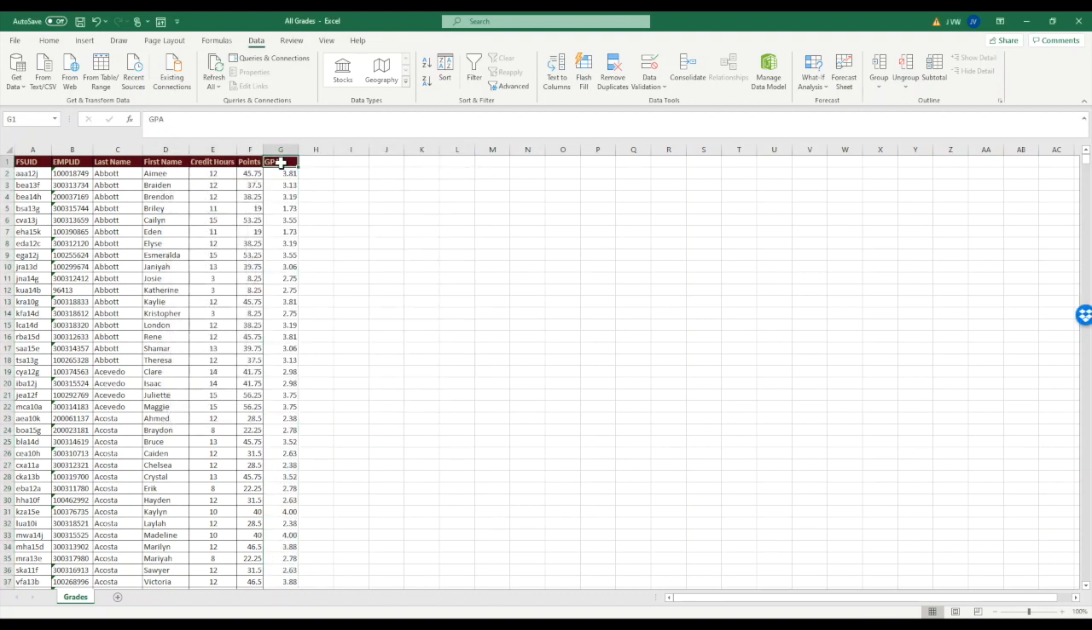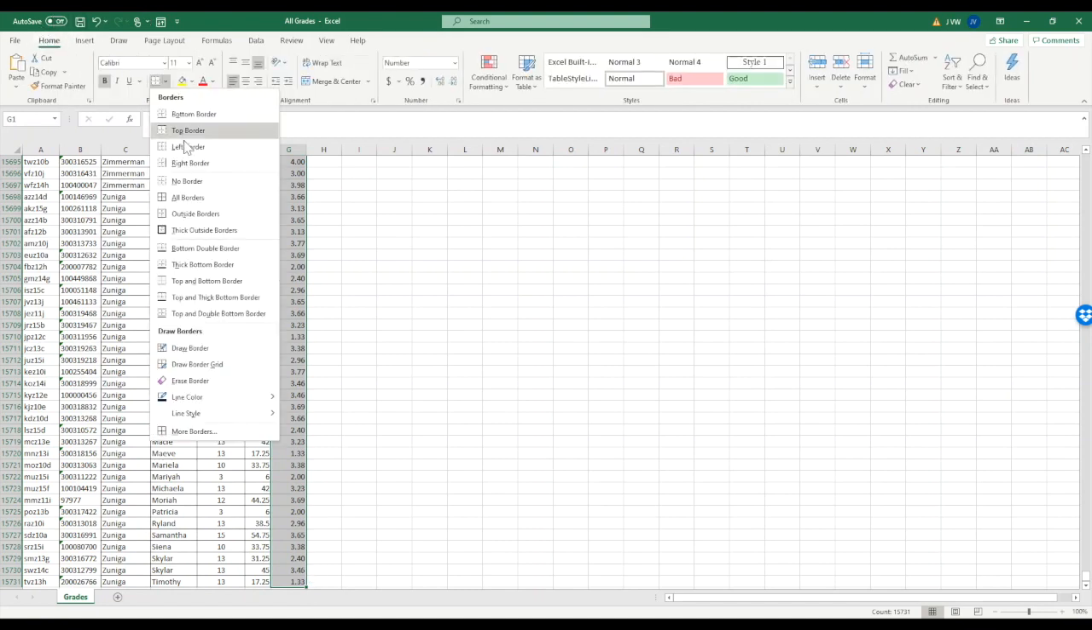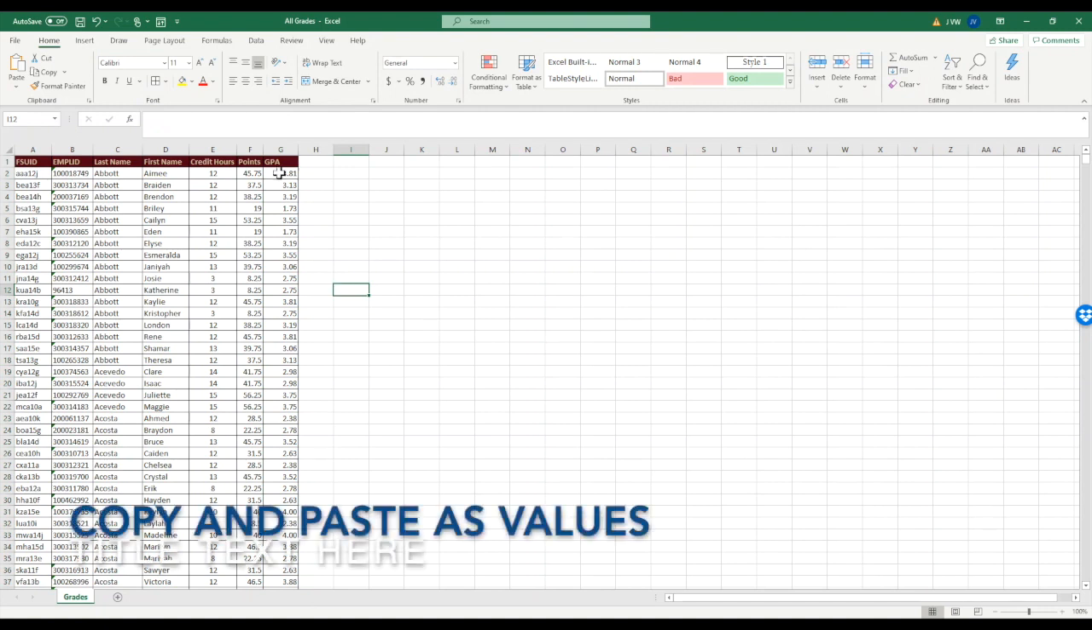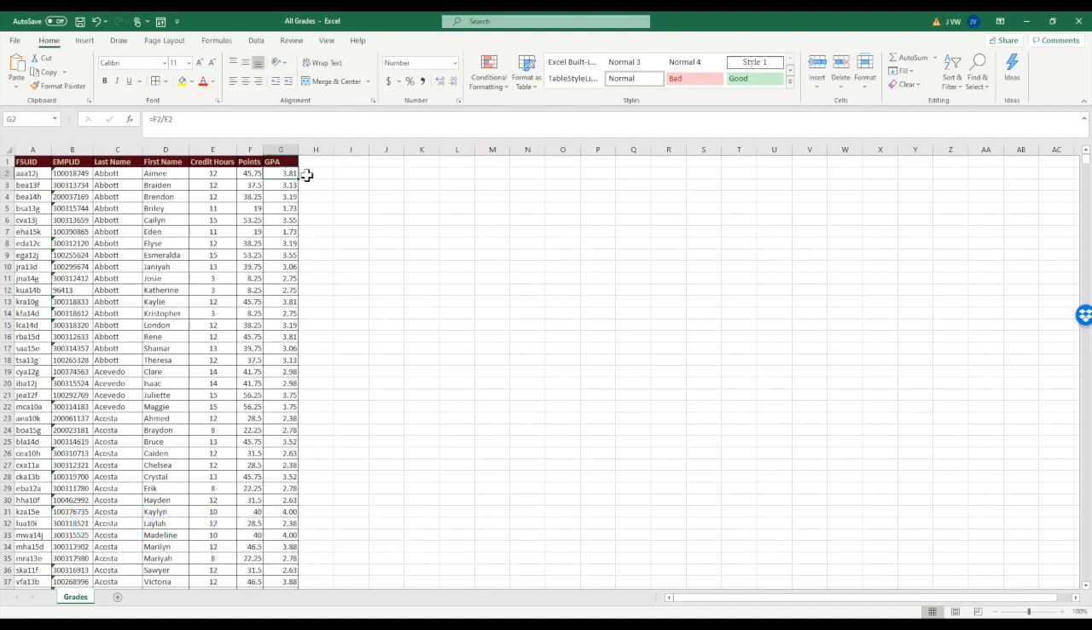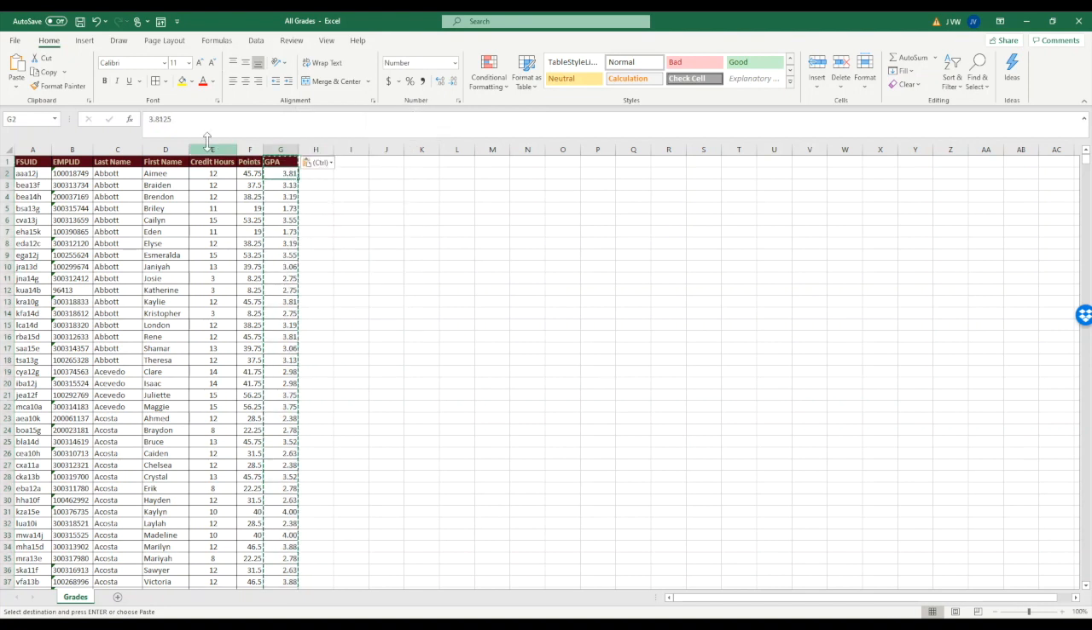If I wanted to format this similarly to the rest of the spreadsheet, I could click on the top cell, hold down Control Shift and the down arrow, and then go to the Home tab and add a border. You'll notice that when I click on the column, Excel doesn't have the GPA, it has the formula. If I was to change something in the formula, it would change the GPA. I want to make sure that doesn't happen, that there aren't any mistakes when I copy this over to another spreadsheet. So I'm going to highlight the whole column, copy it, and paste as values. Now, instead of a formula, Excel has the values in the cell.